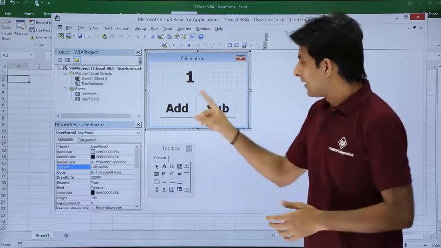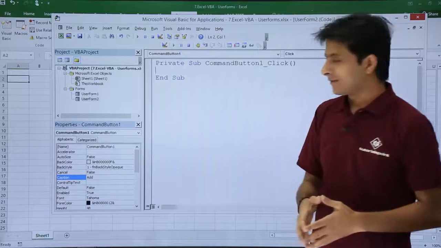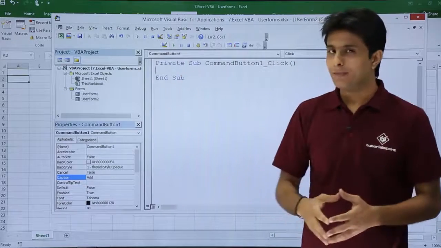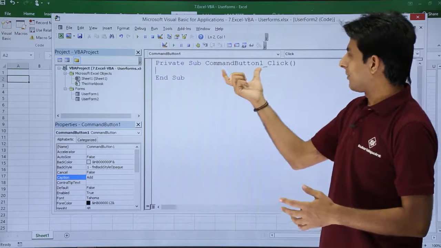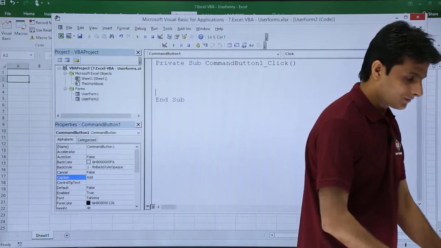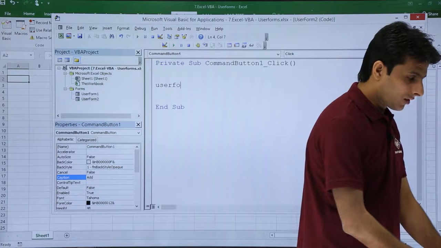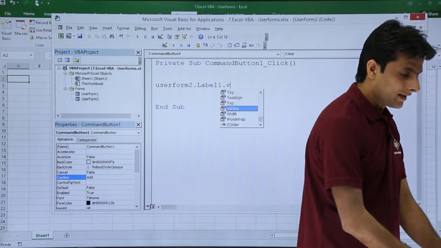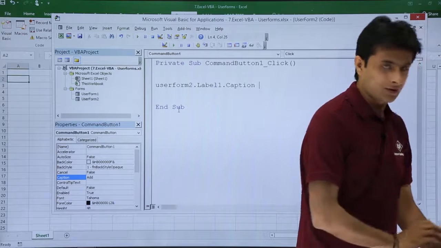Let us see now. If I double click on this Add button, I come to this place where I can write the coding part. Private Sub procedure, command button click: what should happen when it is clicked? So I'll type a simple code here: UserForm2 dot, in that I have Label1 dot, and I want to work with the Caption.